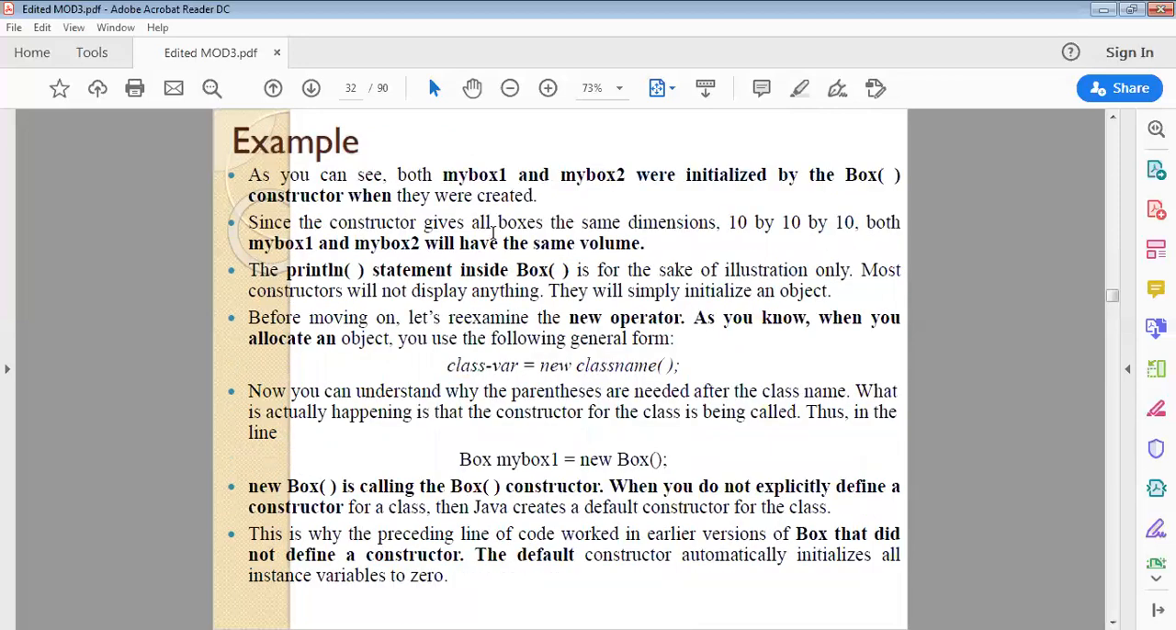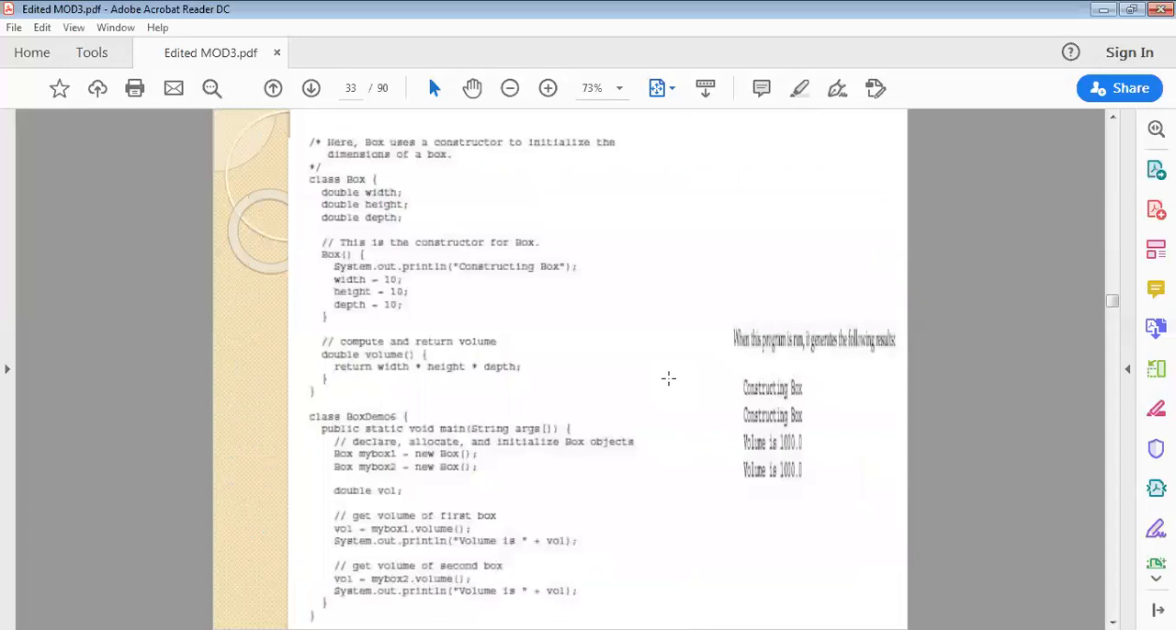Now before going for this example, you come to this particular program. Here Box uses a constructor to initialize the dimensions of the box. Why are we using a constructor? Because there are dimensions. What are the dimensions of the box? Width, height, and depth. You are going to use the constructor to initialize the dimensions of the box.